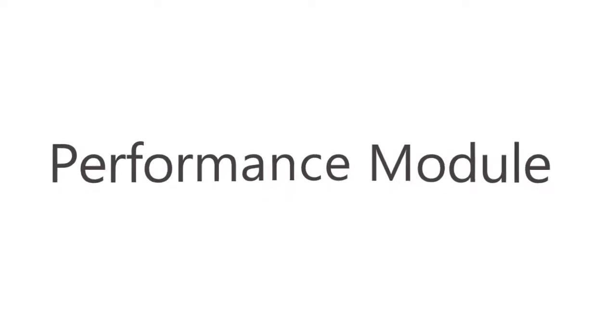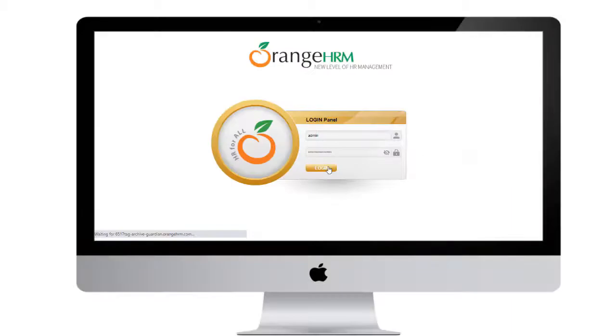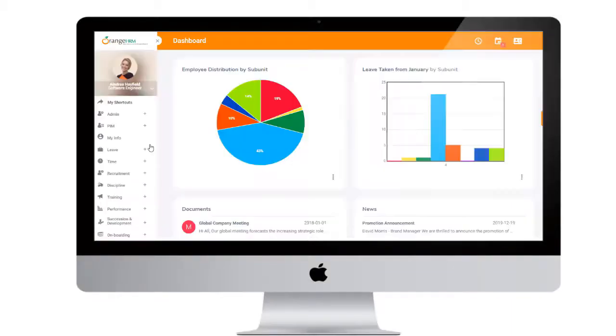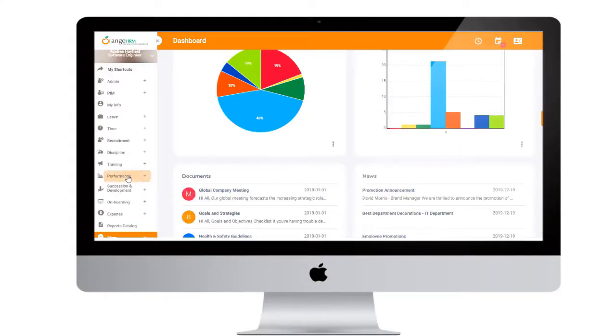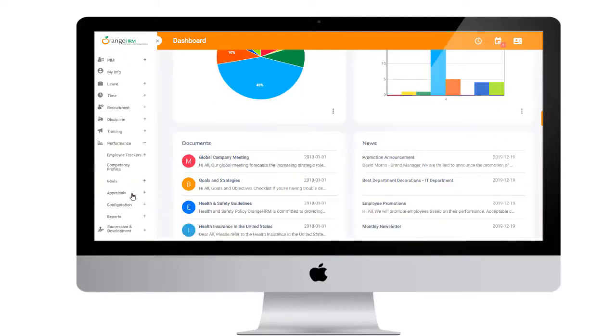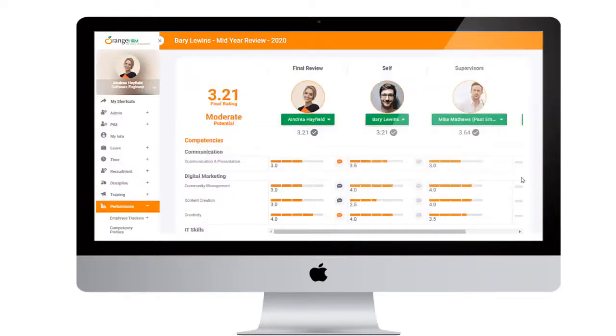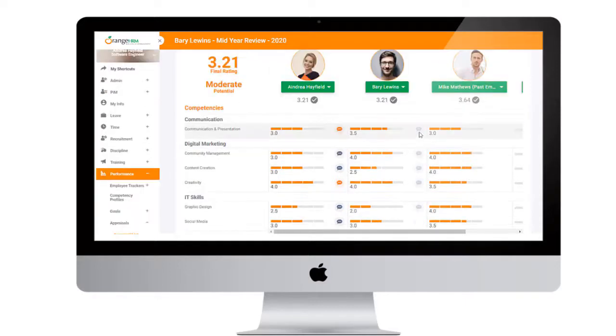Performance module. The ability to quickly identify whether feedback is provided or not for a competency in the appraisal form. We have further improved the performance evaluation interface to allow you to quickly identify whether feedback or comments have been given by the evaluators in the performance appraisal multiple view.